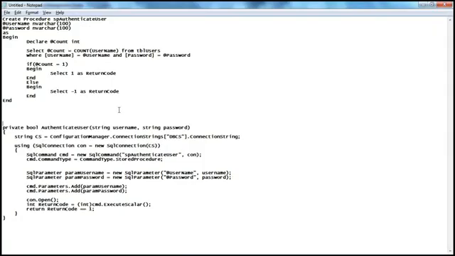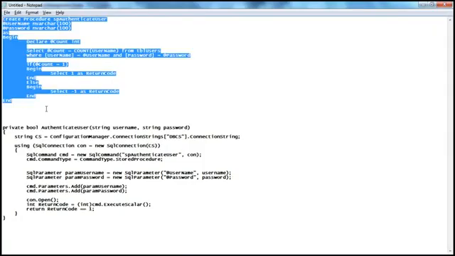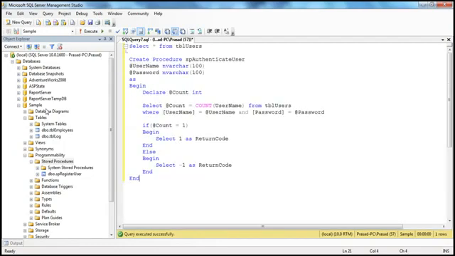Just to save some time in typing, I have the stored procedure already created. So let me copy and paste it there. If you look at the stored procedure, the name is spAuthenticateUser. It takes in two input parameters, both of type nvarchar, username and password. What are we doing here? We are creating a variable of type integer, @Count. This is the key statement. Select @Count is equal to count of username from tblUsers, where username is equal to whatever parameter that we are passing in, the username and password.